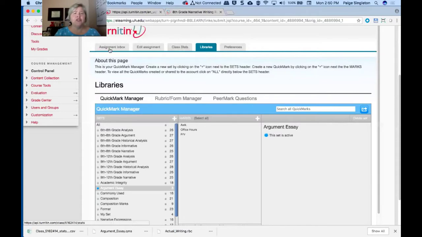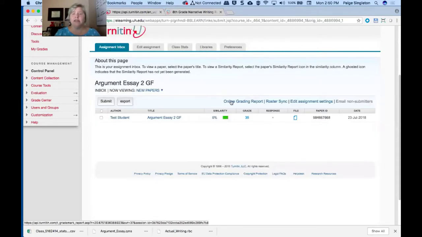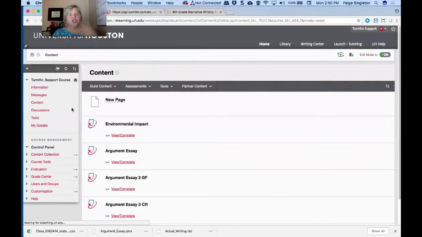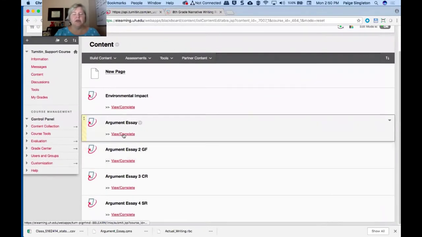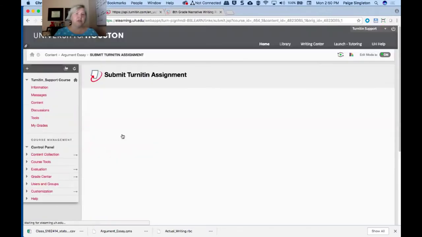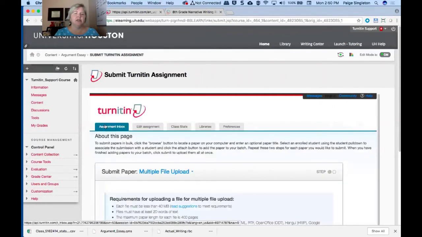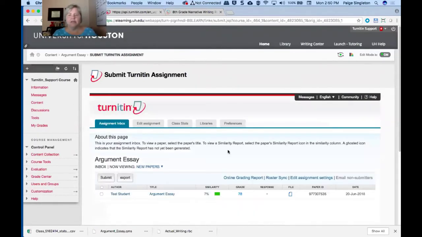I do want to go to the assignment inbox, and I want to show you the online grading report because we don't have very many people that realize that this is there. So to show it to you, I set it up in the first assignment so that you could get a better idea of what it looks like. I'm going to go to this first assignment here, open it up. Again, it opens up to the submit page, which drives me crazy. So just a couple of clicks later, and I'm at the assignment inbox.